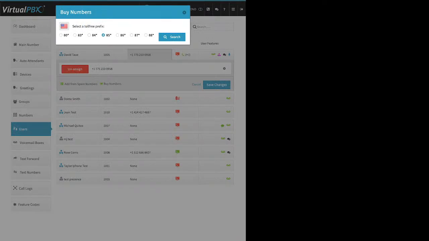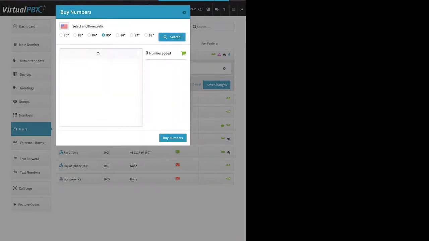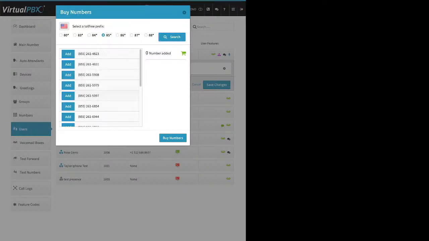Choose the toll-free prefix you like most. Click on search, and the system will provide a list of phone numbers. Now, this list of phone numbers is referred to as a dynamic list, meaning you're competing with other people in real time, technically. There's usually not that many people grabbing phone numbers at the same time. But we like to tell you that because let's say I just click add here.